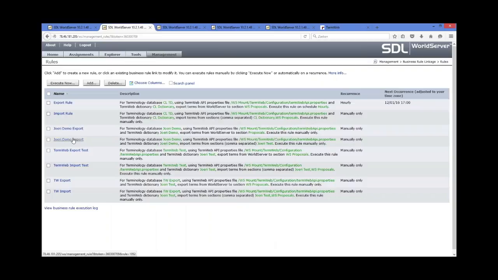The import is basically WorldServer connecting to TermWeb to retrieve new terms that have been added in TermWeb and pull them in and import them into a WorldServer terminology database. And export will do the opposite, so it will take terms that have been added in WorldServer and push them out to TermWeb so they can be reviewed and validated in TermWeb. But let's start by looking at the import feature.